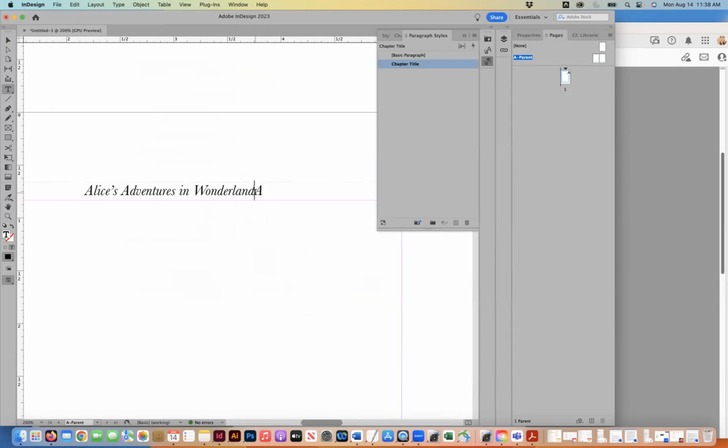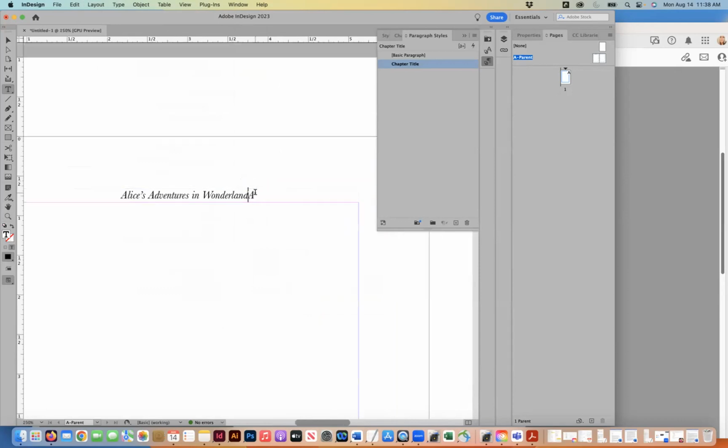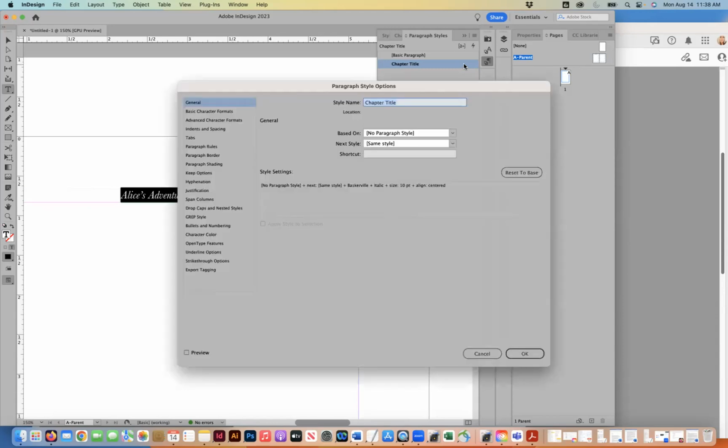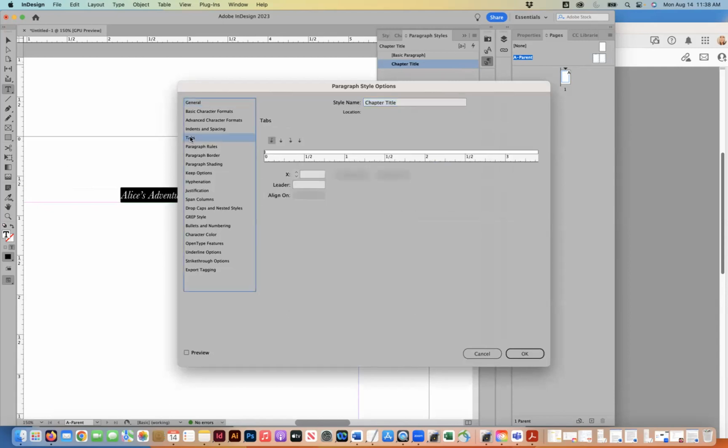So once that does that, what we want to do is set the tab for that. So we're going to basically set a tab for all of this. Just go ahead and highlight your whole name, the whole title, and the page number, and double click on that chapter title. And we're going to put a tab in here. And the tab's going to be on the right for this one. So we want to choose the right justified tab.